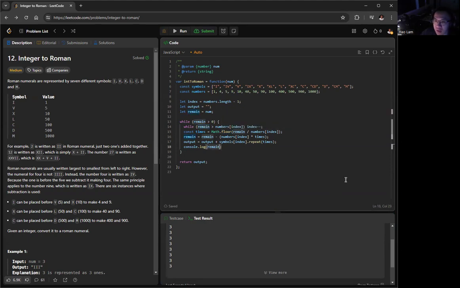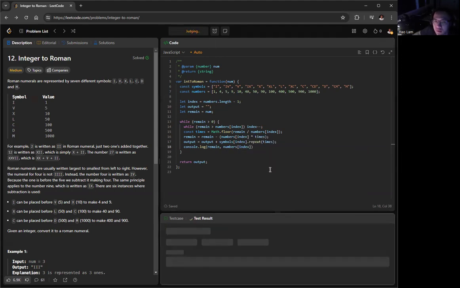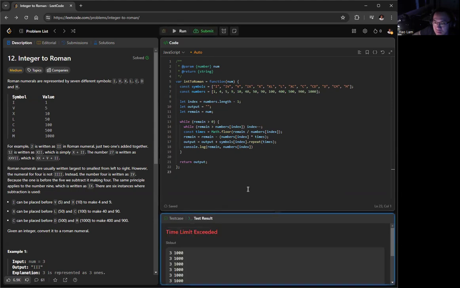So what is our current number? Current number, numbers at that index. It always stays at 1,000. Somehow this while loop doesn't work. Let's see.